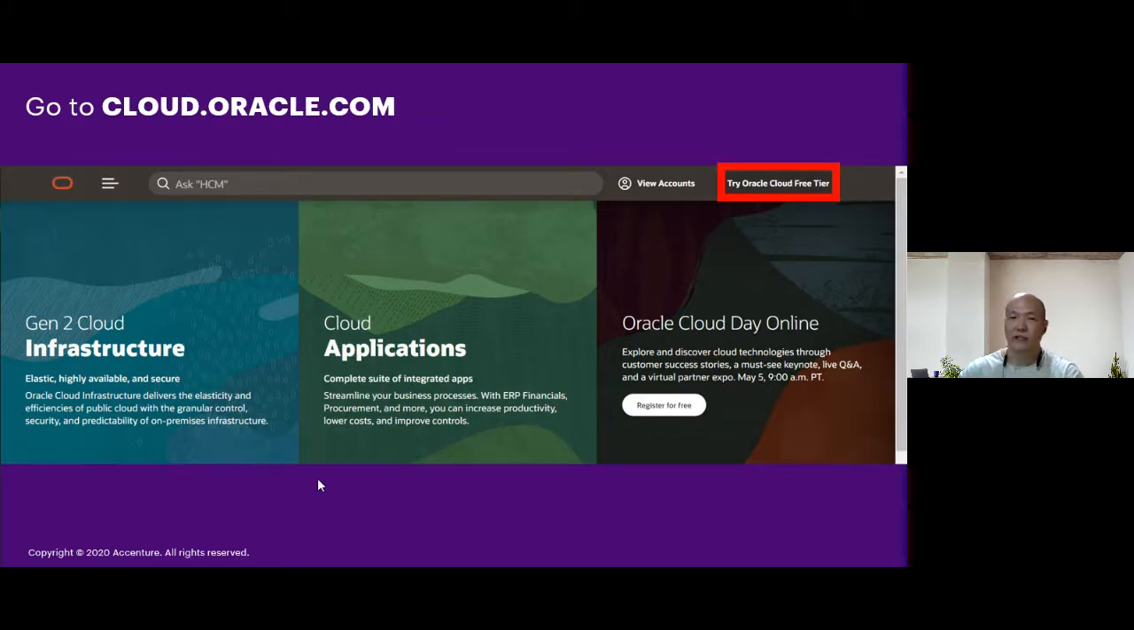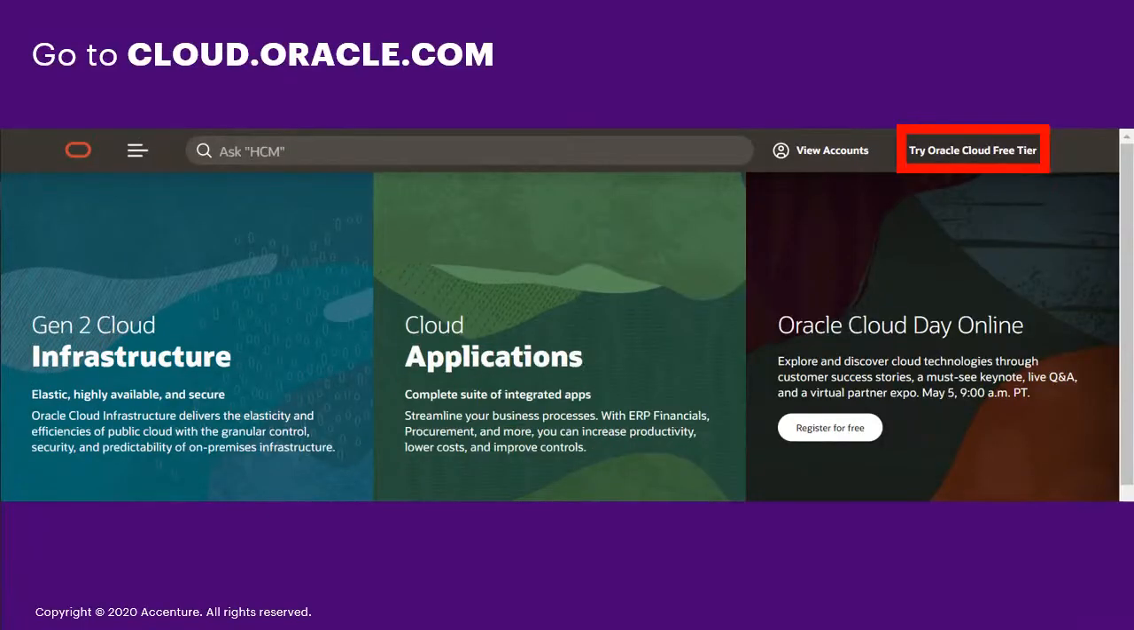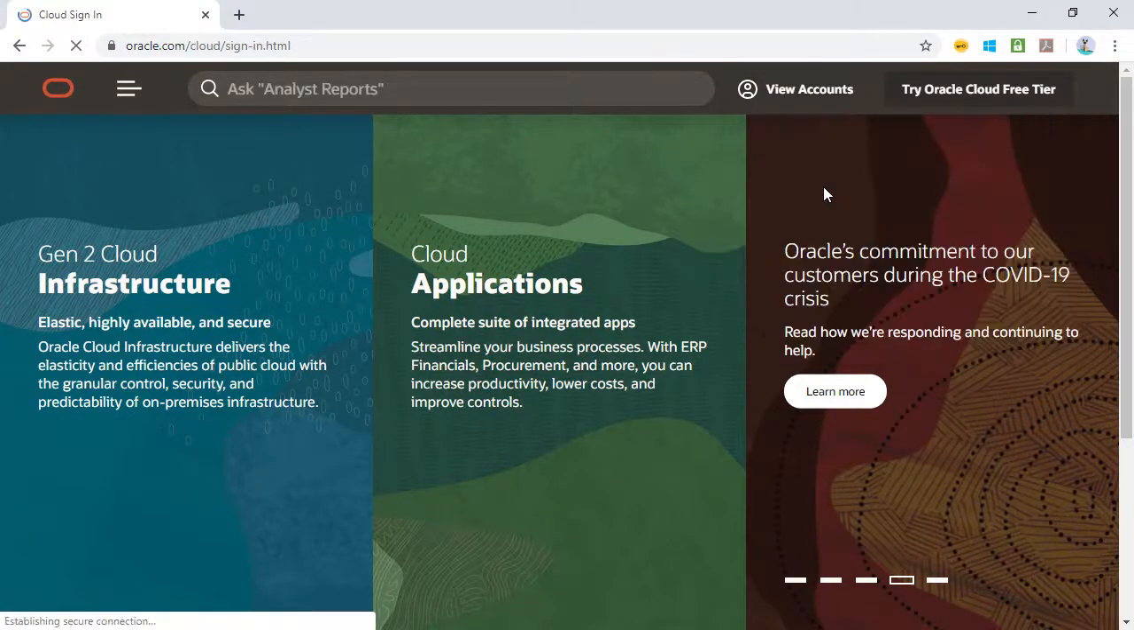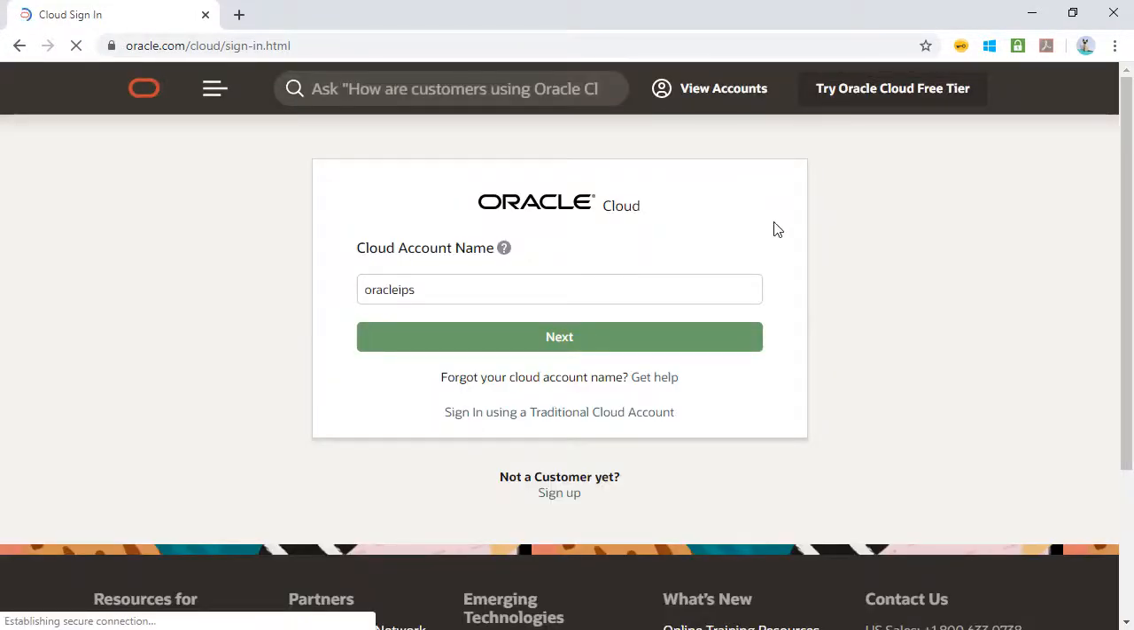So once you have already created your cloud trial account, you can go to their site. I have already created my trial account, so I will log in to that account. And then I'm going to show you how easy it is to create an Oracle Autonomous Database.